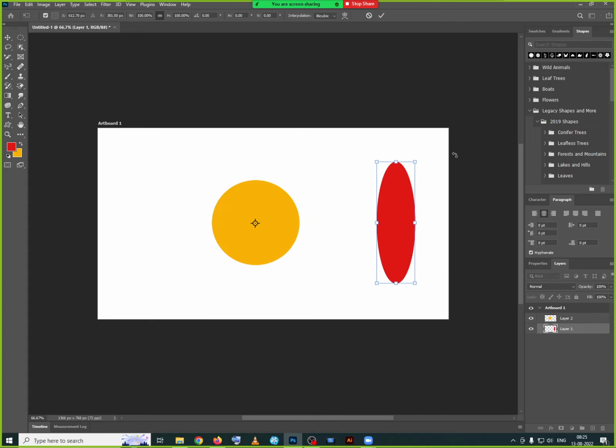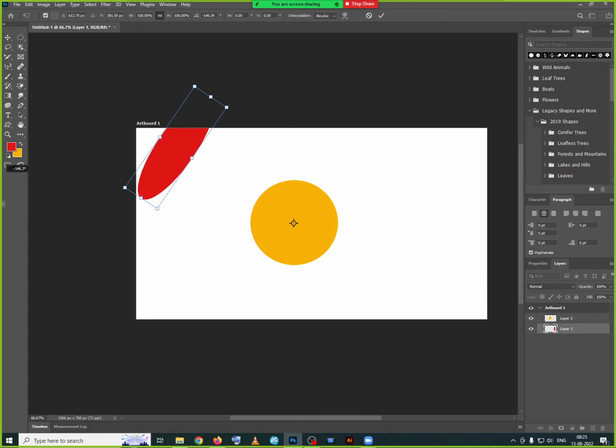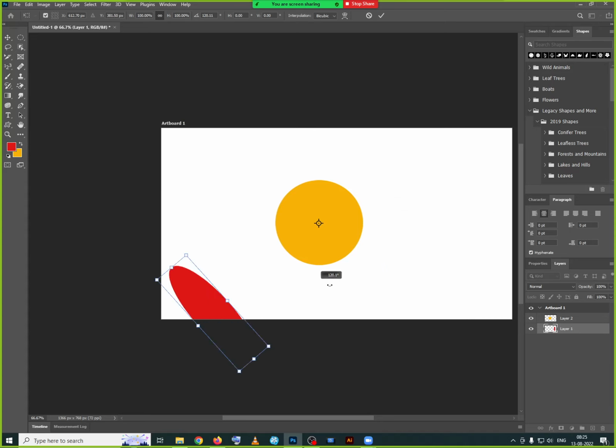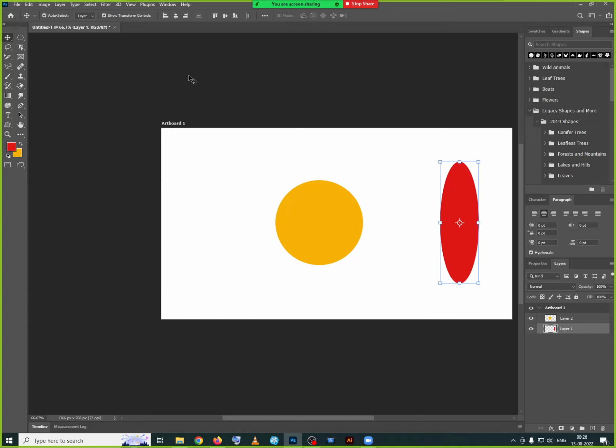Then rotate this object now. See, rotate. Like this, you can rotate. So this is the reference point we are having in the move tool now. Once you use Control T, then only this option will be available for you.